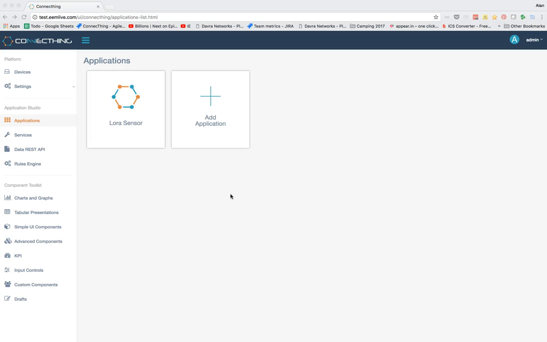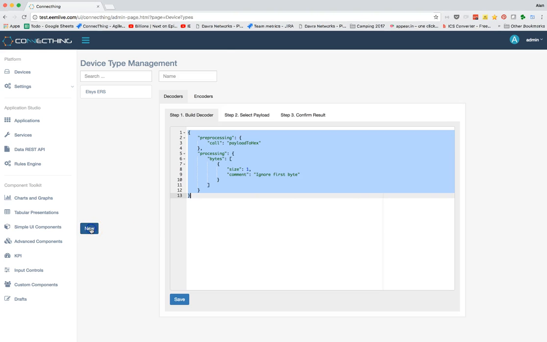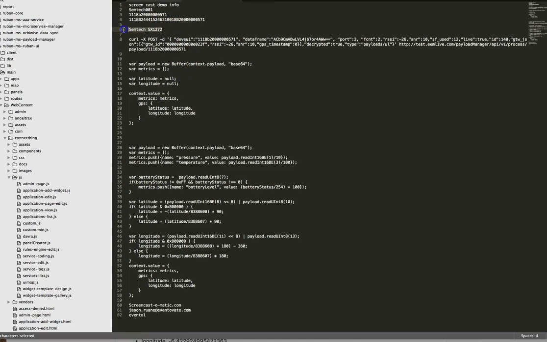In this video, we're going to cover device types. Device types can be accessed through the settings menu. Device types are assigned to devices of a particular type. In our example today, we're going to use a Semtex sensor. Device types are used to decode messages sent from the sensor and encode messages sent to the sensor. So in our case, we're going to create a new Semtex device type.